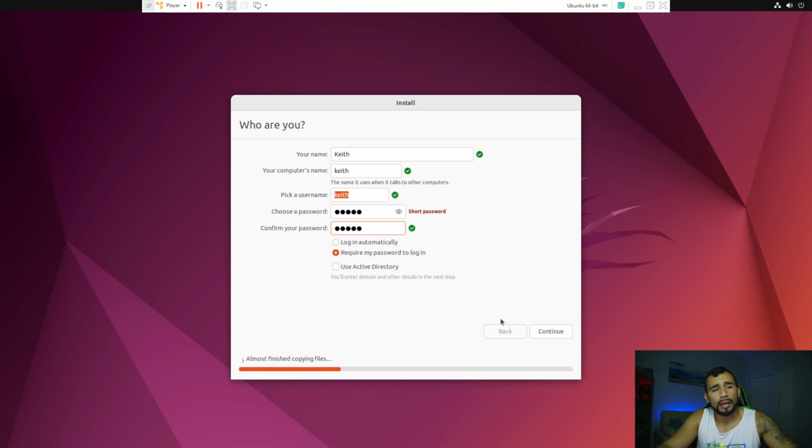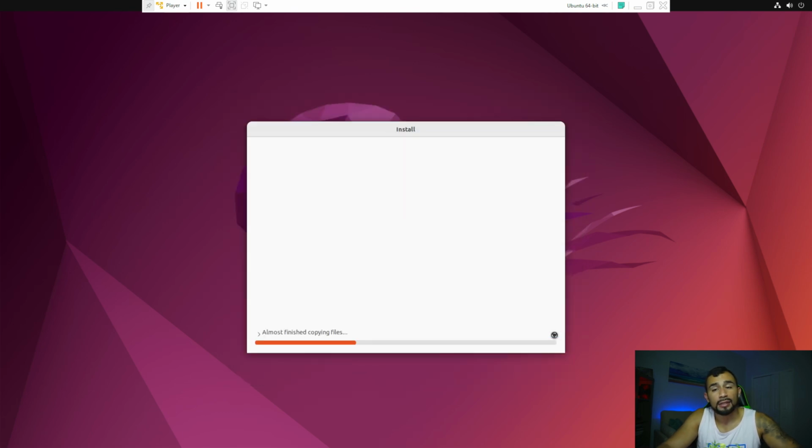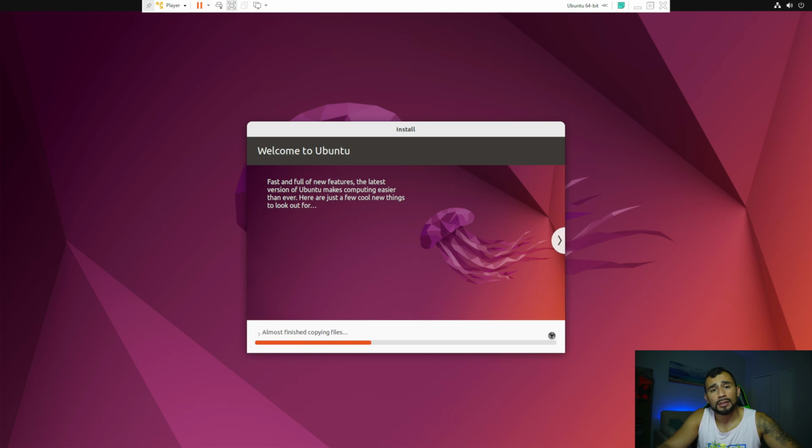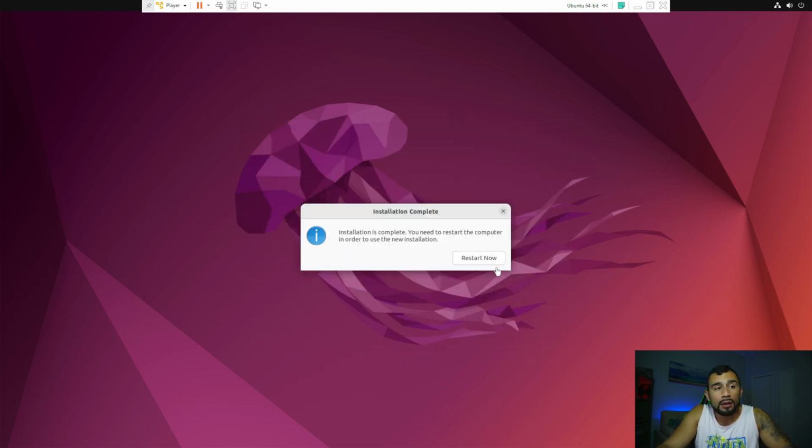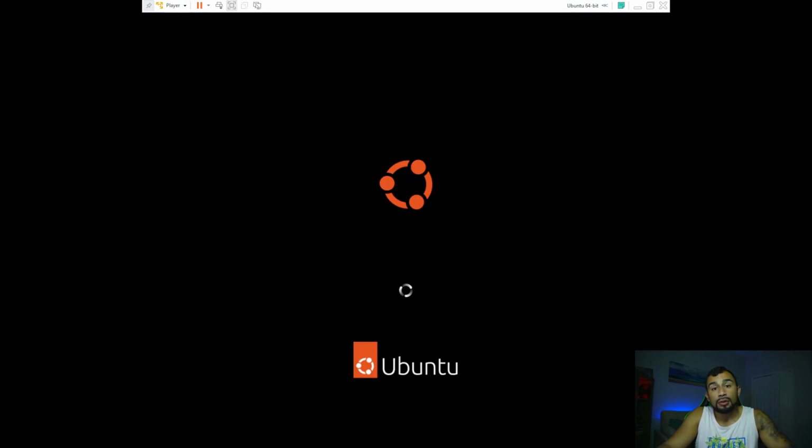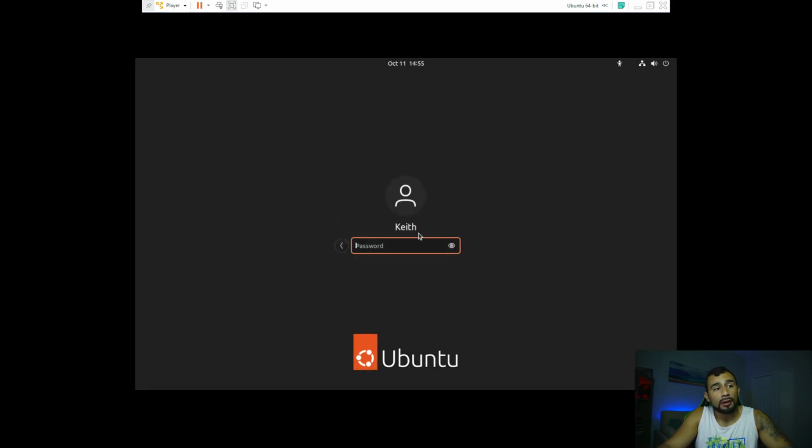Now it's going to tell me my password's short, but it should allow me to continue and go through the install. Alrighty, so once it's finished installing, you're going to go ahead and restart it. Click Restart Now and allow it to reboot. And that's it. You should be able to log in now.